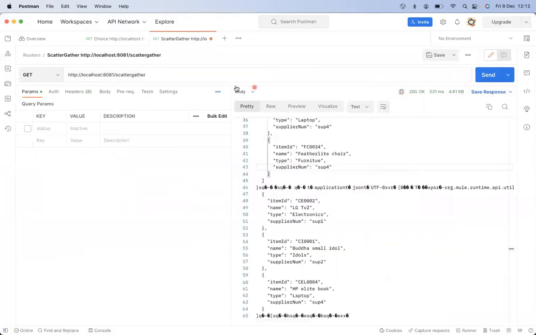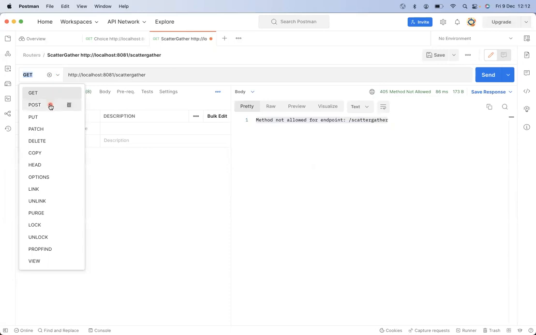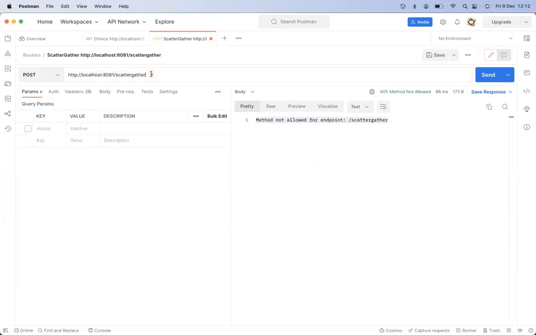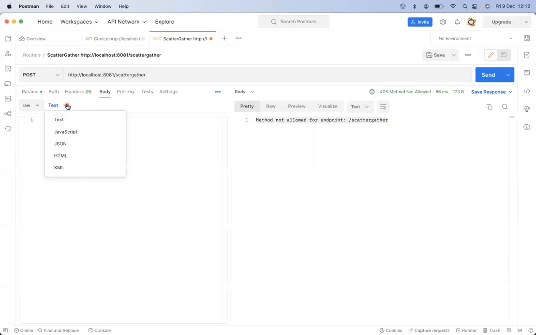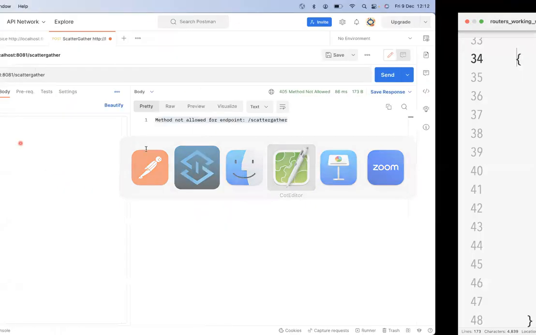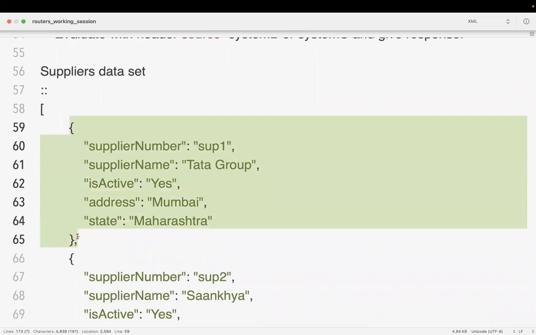Send the request once the deployment is successful. Now we can see that method is not allowed and it is returning a 405 error code because we have made a change to allow only the post method. So send the request and also add a body. Click on the body and provide raw and select the type as JSON. So we will copy that request from our list of data.